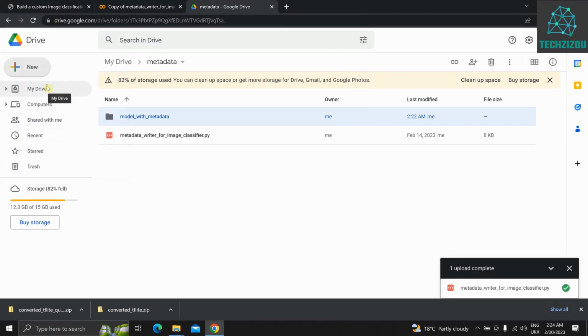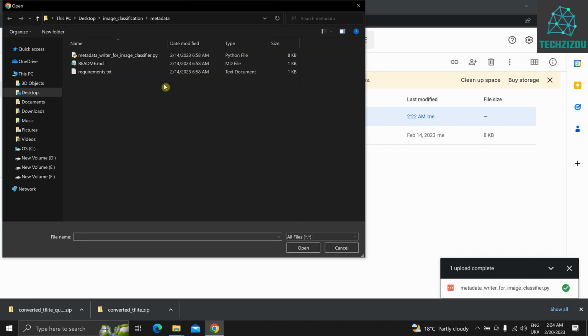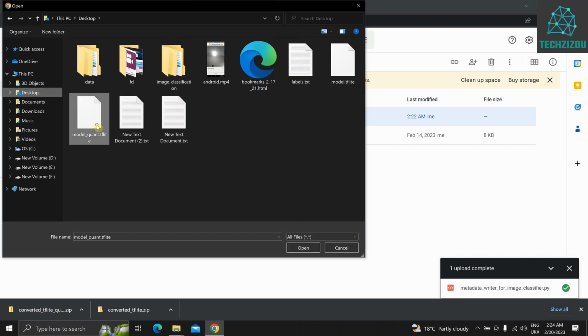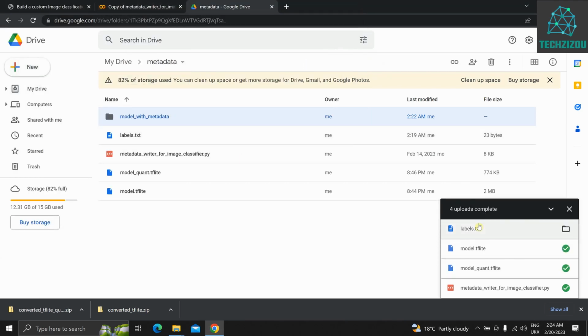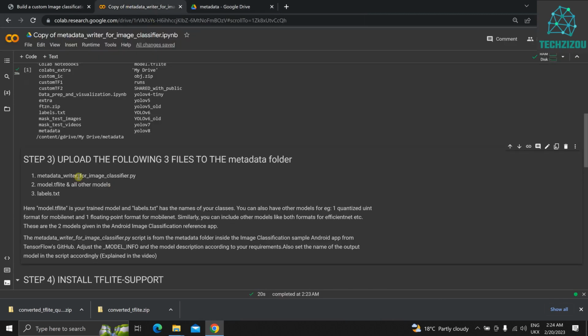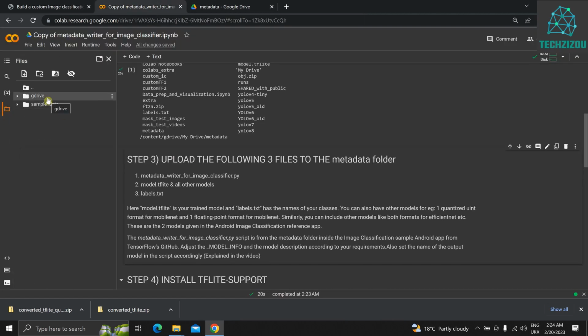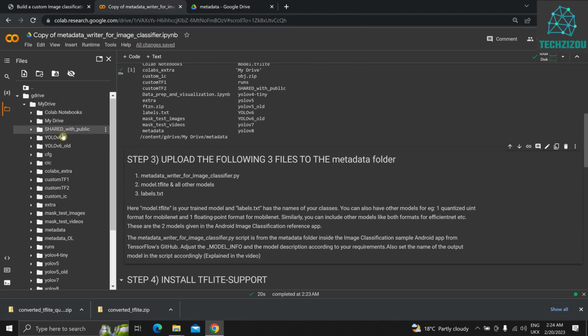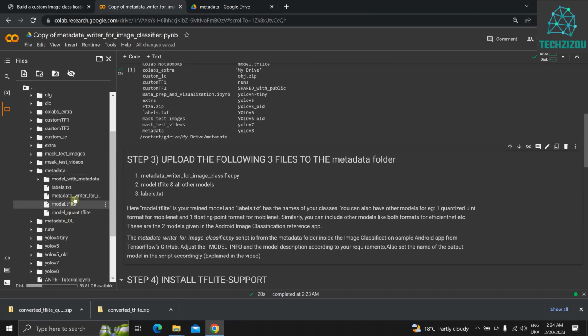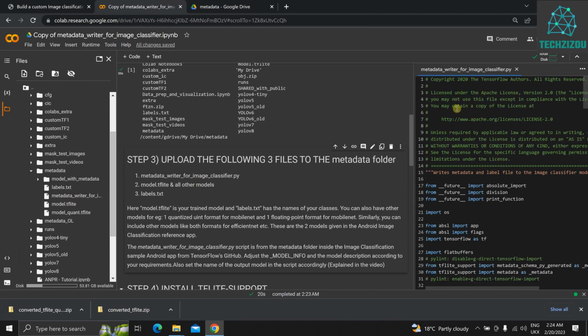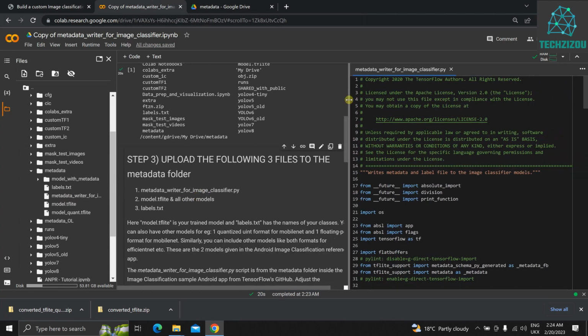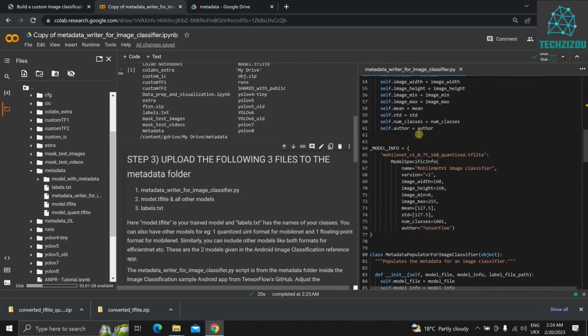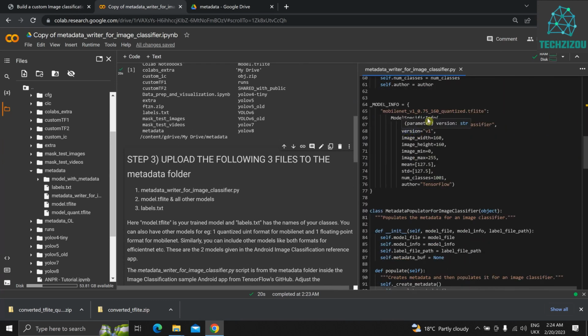And then next, let's upload all our models: the quantized model, the floating point, and the labels file. Okay, that's done. Now you can also access it from over here in your drive. Metadata. This is the Python script that we use to write metadata. Okay, so over here there are a few changes that you need to make.